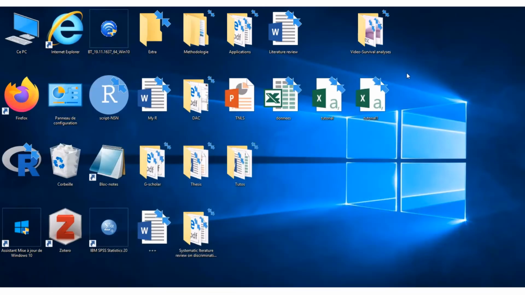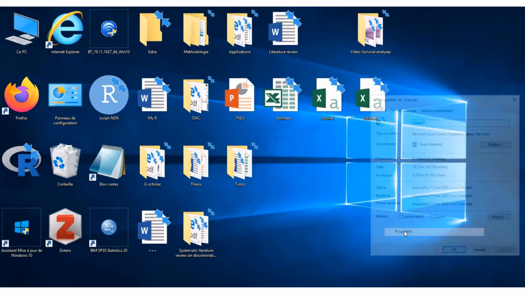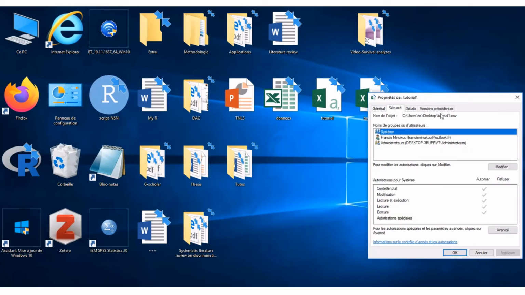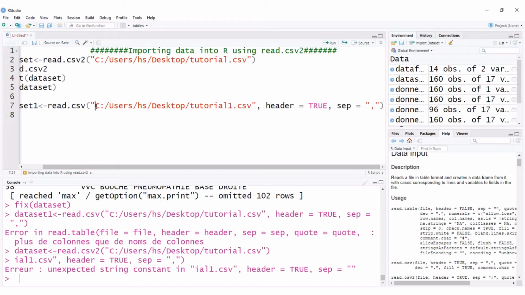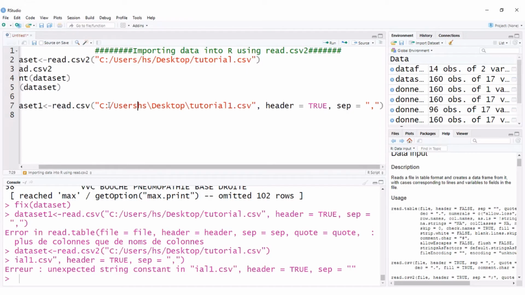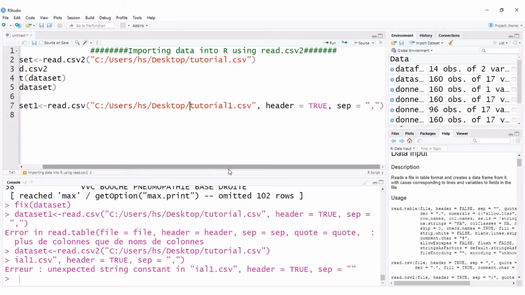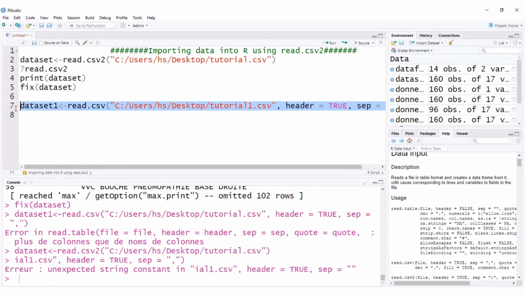Okay, let me go to the desktop. Click on properties, and we click on security, and we copy this. Get back to our R, and then it's the same thing. I don't really see the need, but for the benefit of the doubt, let me put it there. Then we change this to this, read.csv into brackets, this, that, okay. Header is equal to true, separation is equal to comma. Let me select it and execute and see what it will say again.